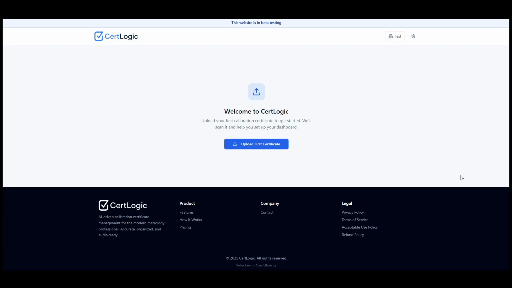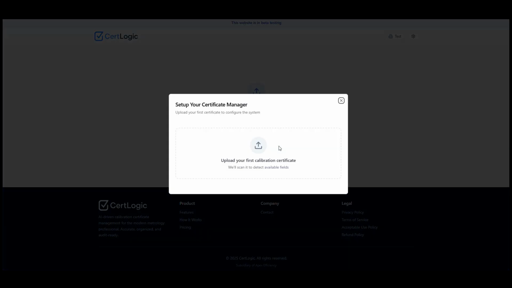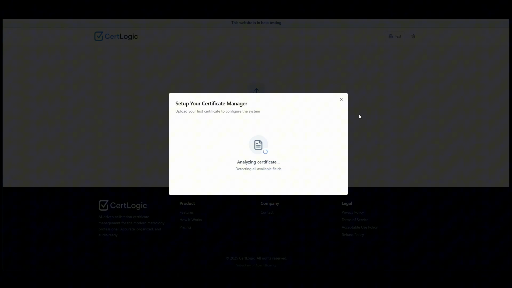Once you complete your subscription, you'll be welcomed into CertLogic and prompted to upload your first certificate. Your first upload helps CertLogic's AI learn from your formatting preferences and identify which certificate fields matter to you. Click Upload First Certificate, drag and drop your file, and CertLogic will begin analyzing it. This takes typically between 15 to 30 seconds.